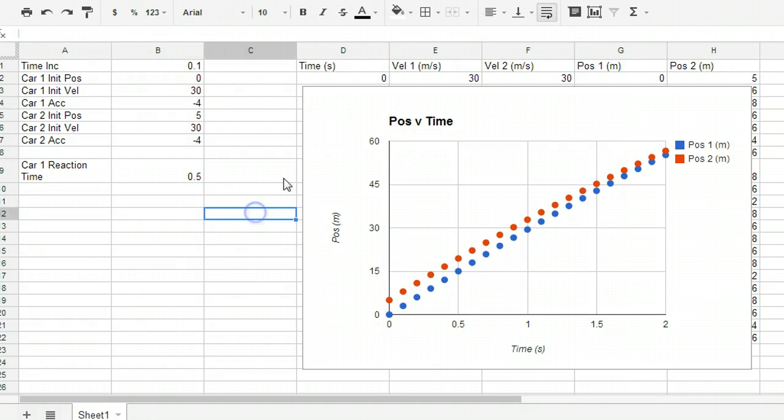So in the next video, what I'm going to do is I'm just going to show you a better way to incorporate the reaction time, because this is actually one of the most important factors. If the driver in car 1 is not paying full attention or is just not able to react as quickly as we might hope, then we could get into a lot of trouble very quickly.